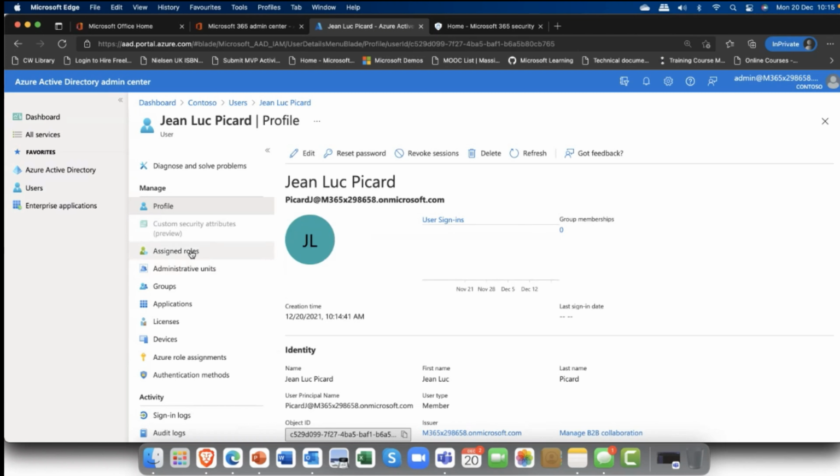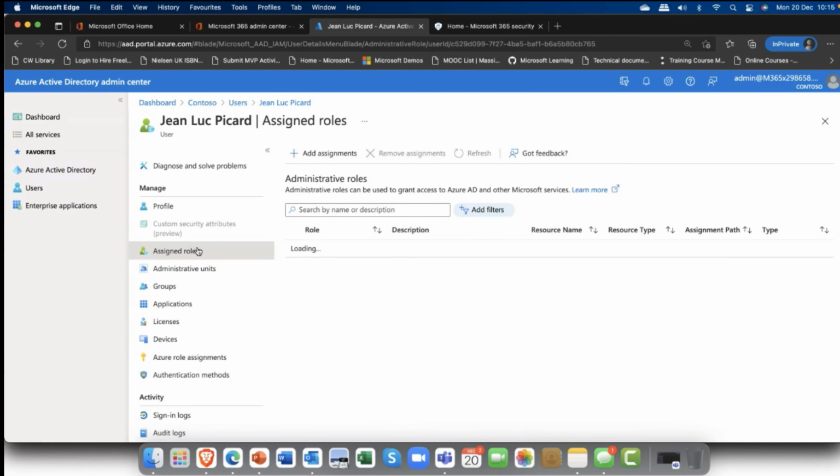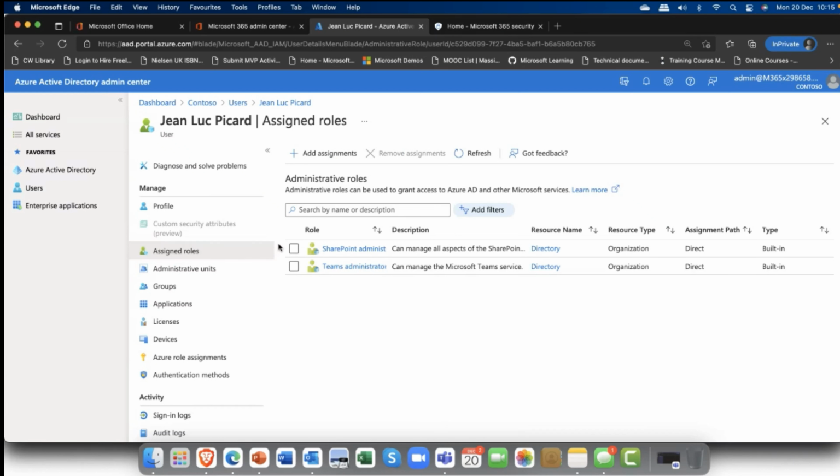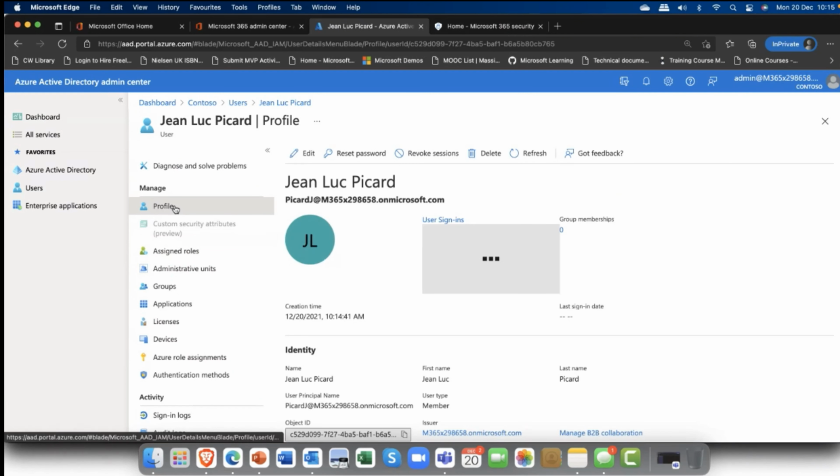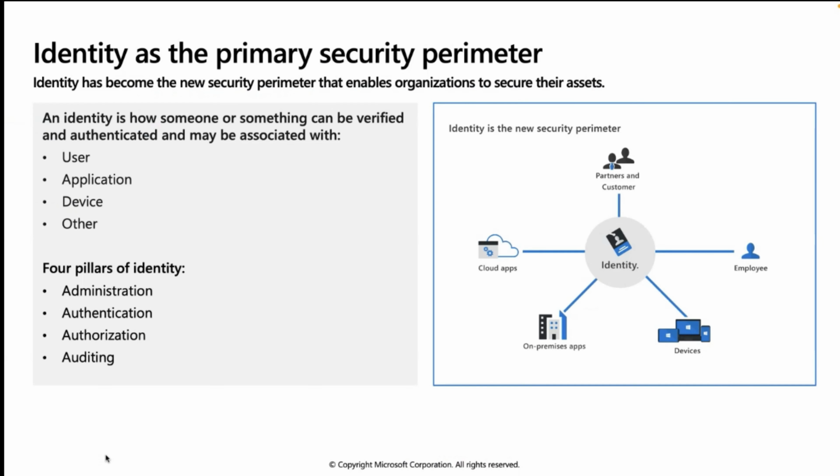And you can see assigned roles. So this will come in. Yeah, there you go. He's a SharePoint and Teams, just exactly the same. You see what I mean? So again, do you administer him in the 365 portal or do you administer him in the Azure portal? It's up to yourself, whatever you think.